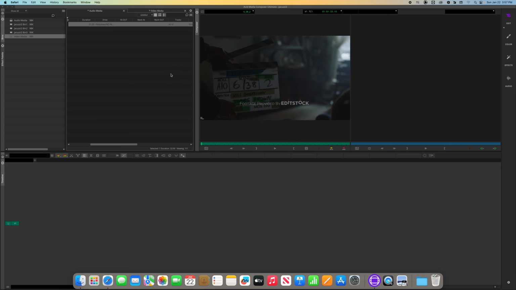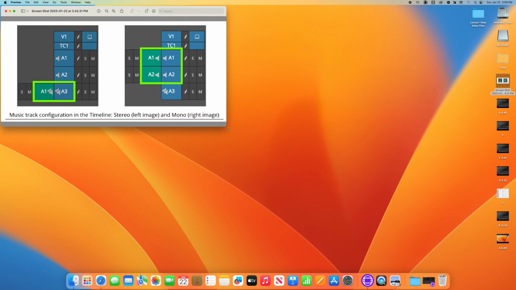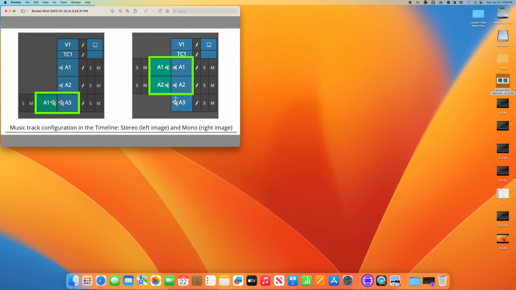All right, notice that the stereo configuration only uses one track, while the mono configuration requires two tracks. Let me pull that back up. Again, notice how stereo is only using one and mono is using two.